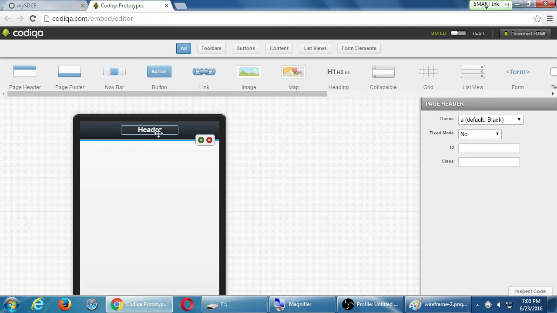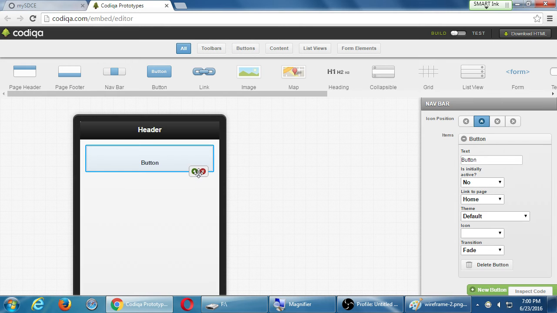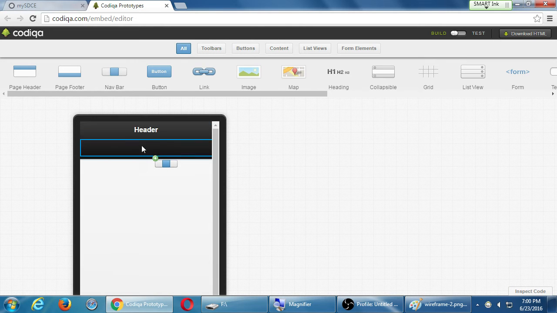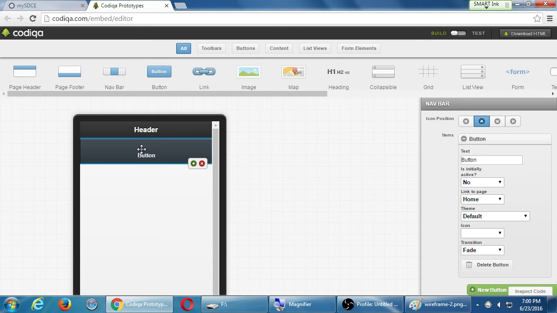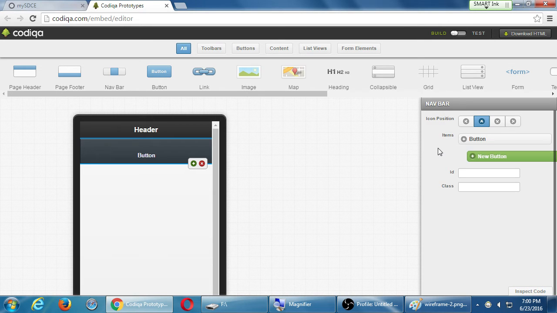Drag a header widget, and then drag a navbar widget. Be careful here, because you can drag the navbar out here. I don't want it there. I want the navbar in the header. Remember, we made a navbar ourselves by hand. We wrote nav data-role equals navbar. And then we made an OL and list items. Well, here we're doing it with some drag and drop. Drag your navbar here. It doesn't look like a navbar yet, because you need to add more buttons to it.